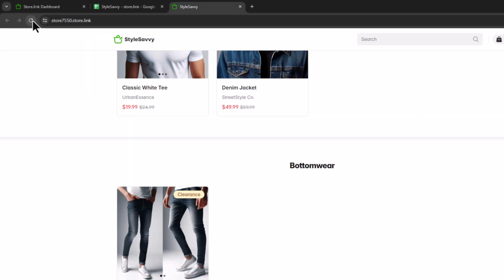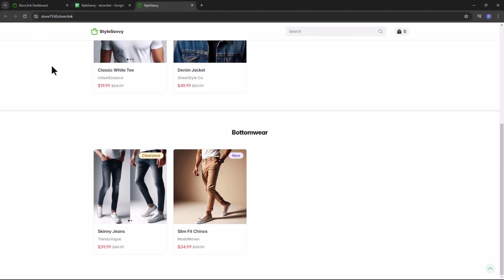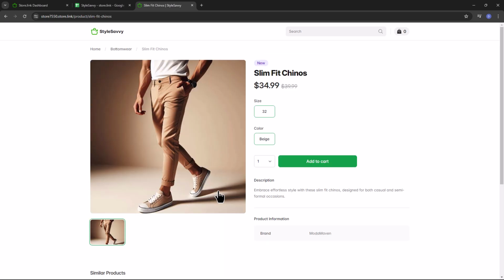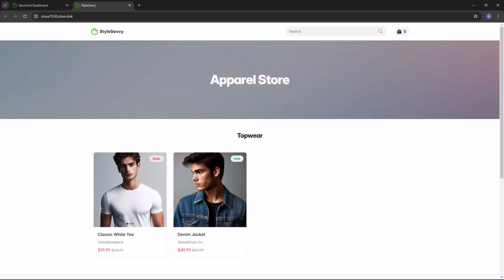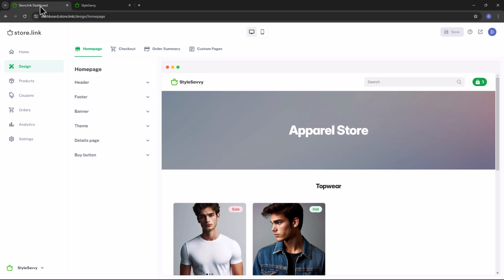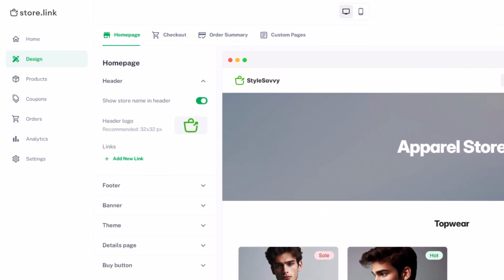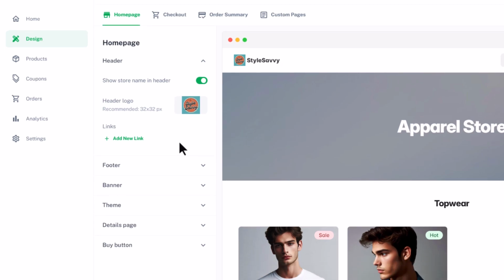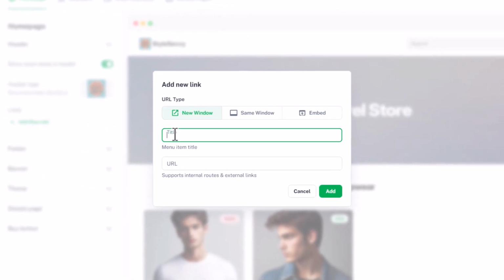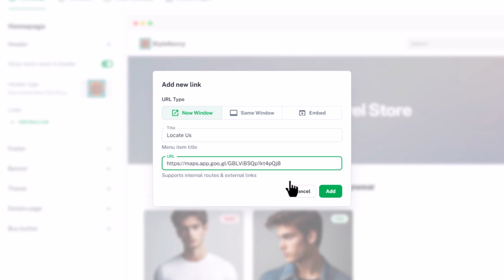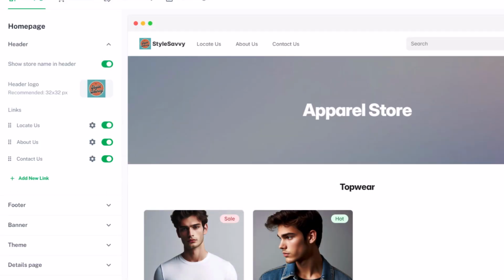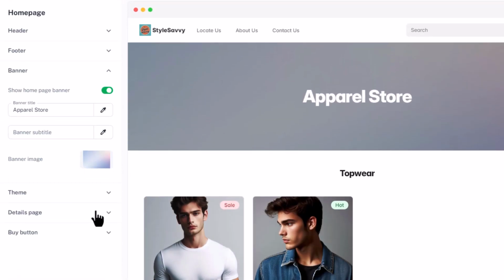Let's check out the new product in our store. There it is. You can click on it to see the details page of the product. Of course, you want your store to reflect your unique brand, right? No problem. Store.link lets you design your homepage with ease. Add your logo, then add some links to pages like Locate Us or About Us, and then switch up your banner style.